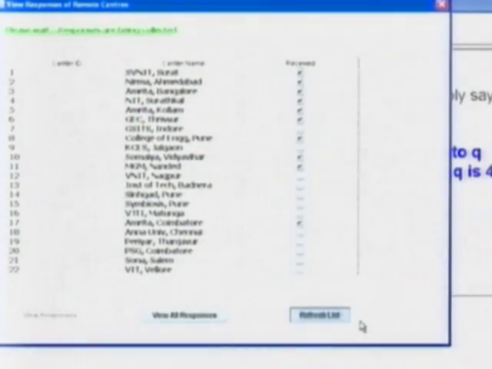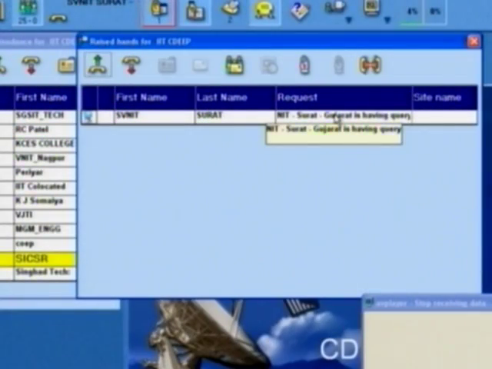Can we refresh it once again? We have received from NIT Surathkal 1, 2, 3, 4, 5, 6, 7, 8, 9, 10, 5. Incidentally, for those centers which have actually received but are unable to transmit the file, we have said NIT Surat, Gujarat is having a query. Can we go over to NIT Surat and then come back again?